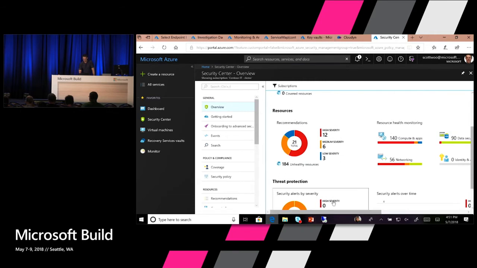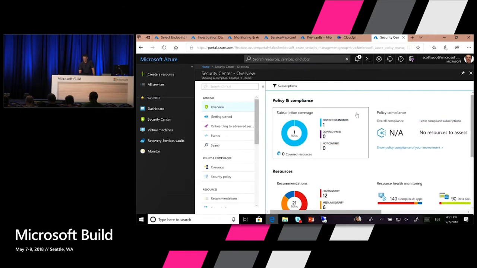But the piece that I wanted to highlight is up here, we have this notion of policies and compliance. And so in that scenario I described, where you have one subscription that is actually using Security Center and 5 that are not, you can see that visually there. In my case, I just happened to have one subscription. But if you had 5 subscriptions, 3 were covered by paid security, 1 was covered by free security, it's right there in the new view.